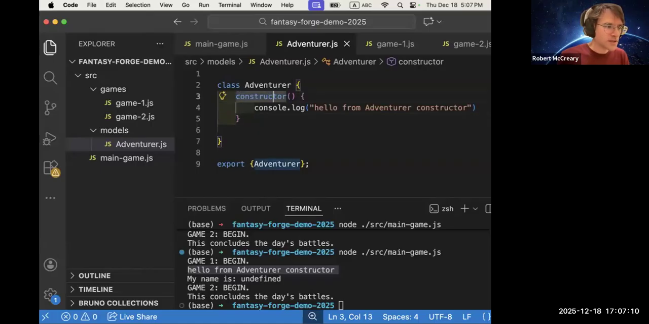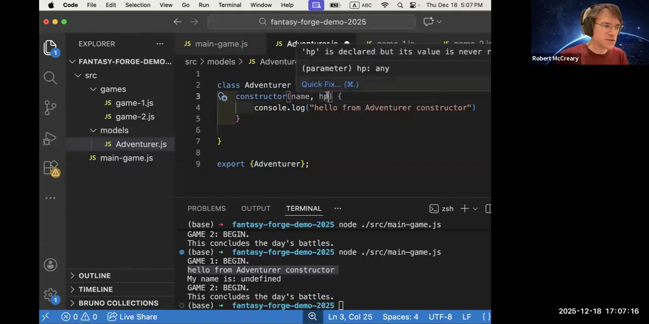All right, so adventurer is going to have a name and an HP. I won't do it exactly how you're supposed to do it, so you can't exactly copy it. I've got to change it a little bit. Yeah, you get it, Isaac? Okay.